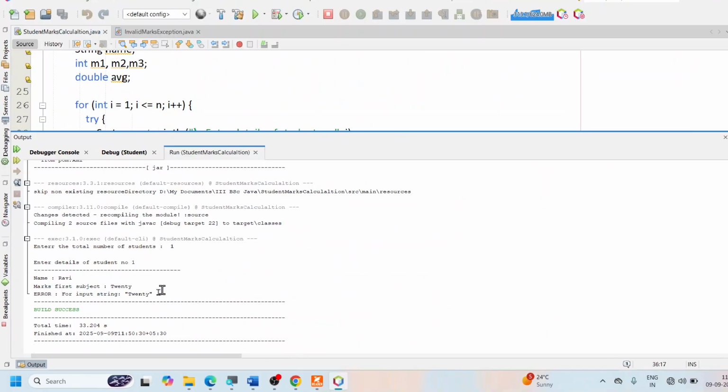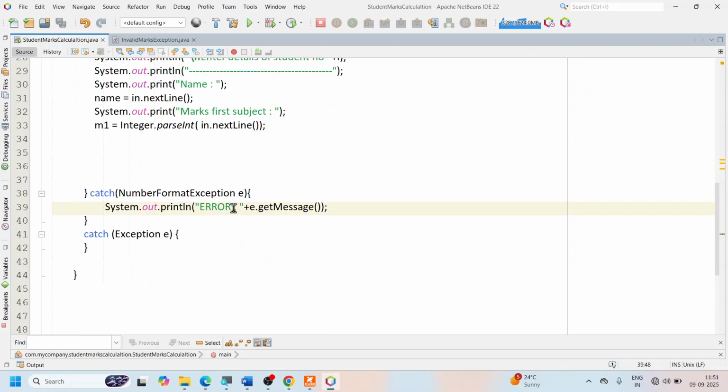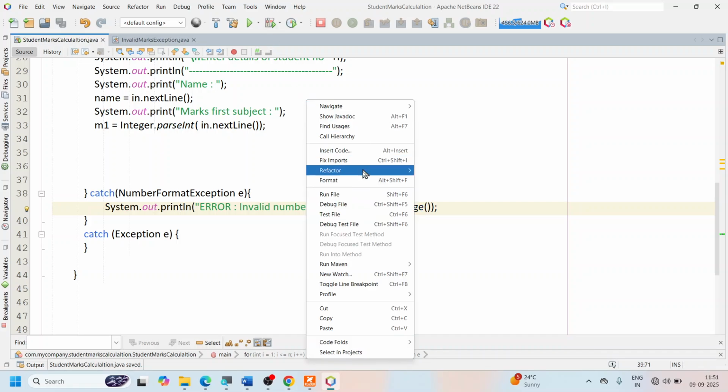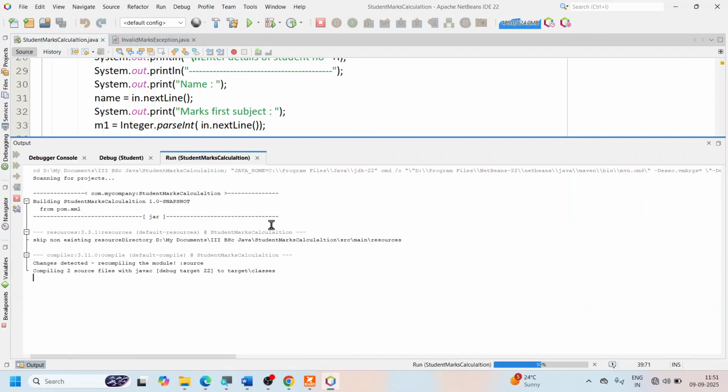So let me try that thing. I'm going to make the things beautiful. So I'm going to say error, and I'm going to say invalid number format, okay, for this thing and this one. So let's look at this one, how it's going to look like. I'm going to just run it just for the explanation purpose. It is not complete, but you will see how beautifully it will look like.